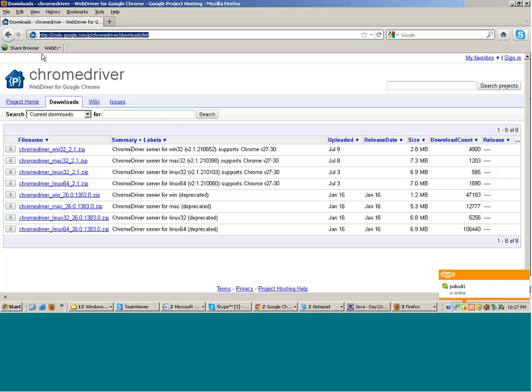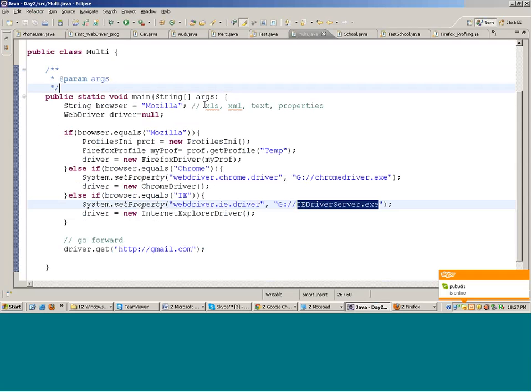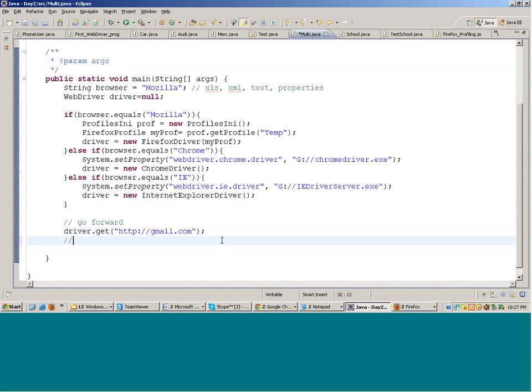Okay. So now moving further, how do you identify objects? Suppose I have to write something inside the username field and something inside the password field. Now to understand that, you need to understand the concept of web element in Selenium. Now don't confuse this with the web element in QTP.